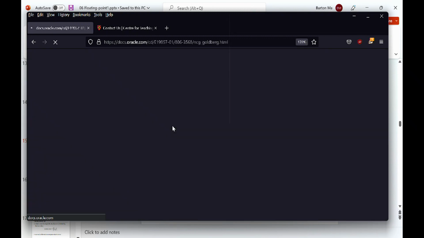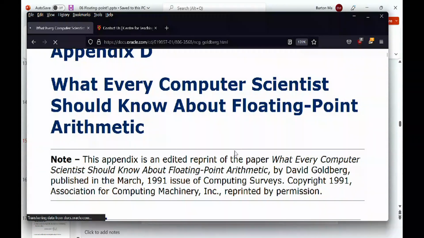What's the full title? Floating point arithmetic. There you go. You will come across this document.